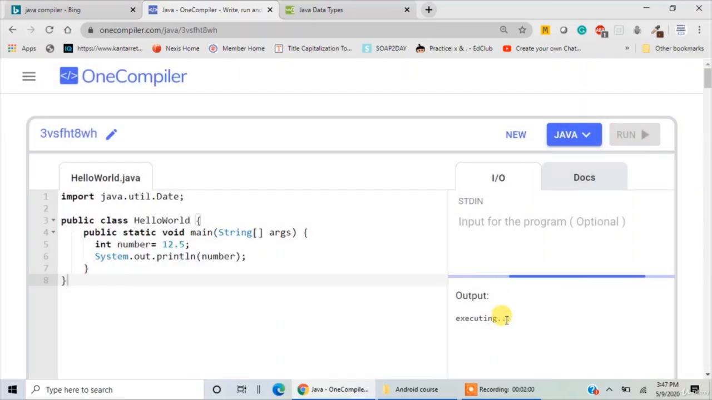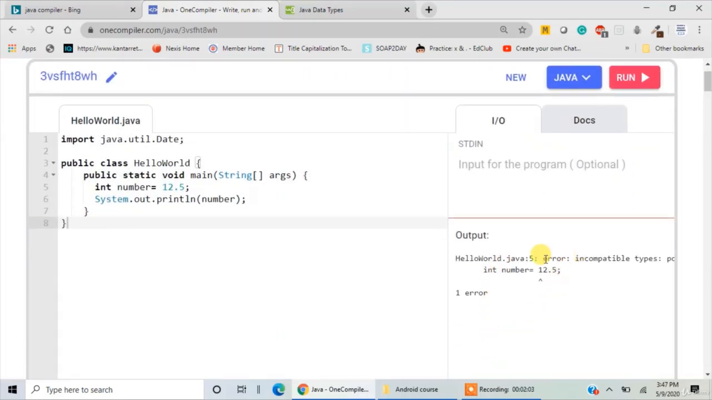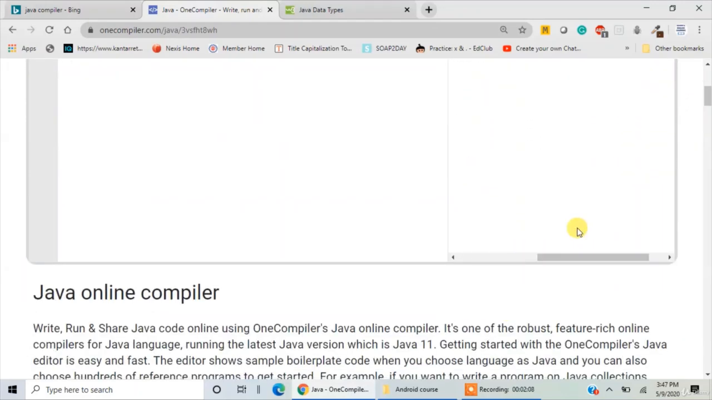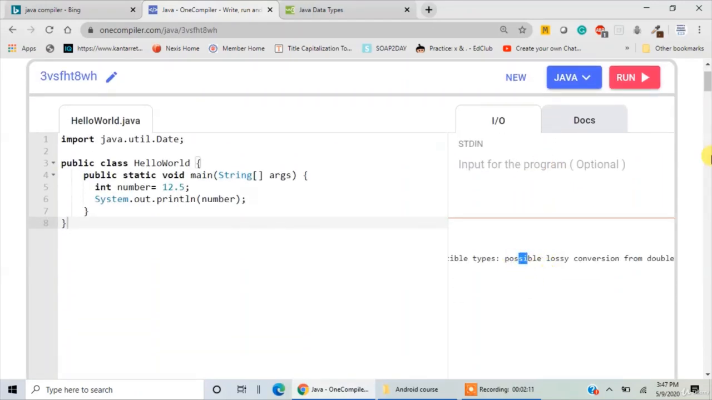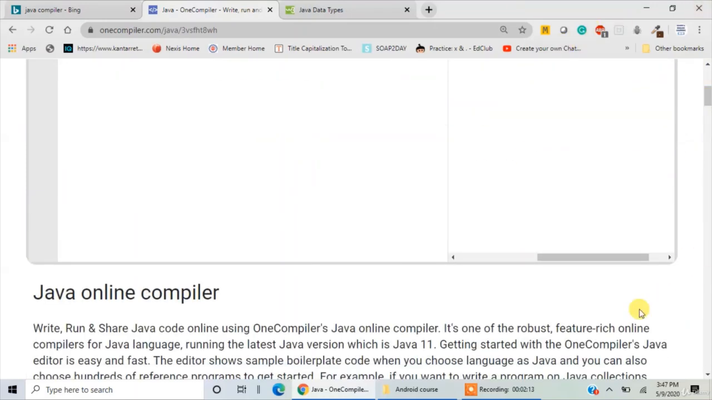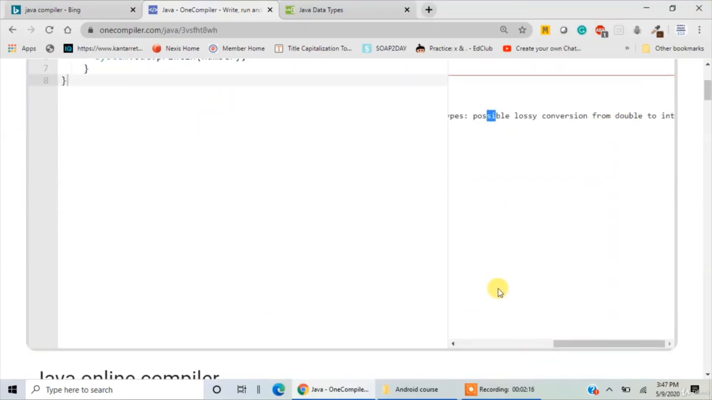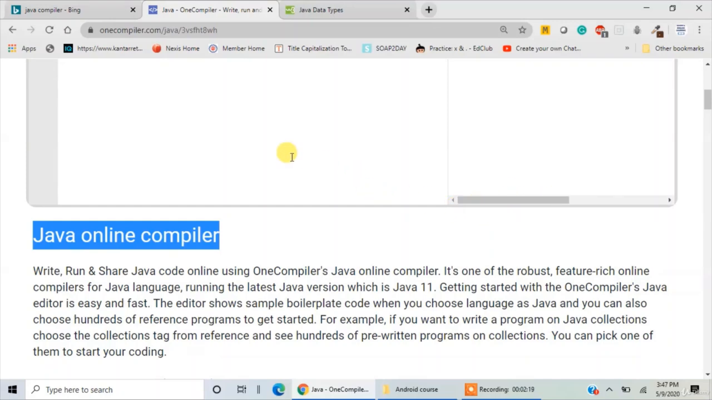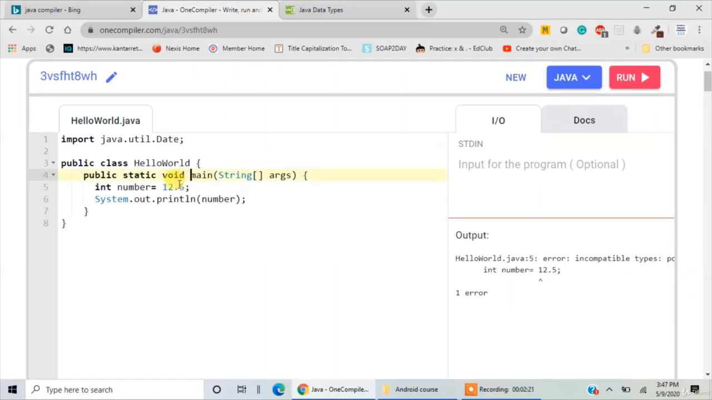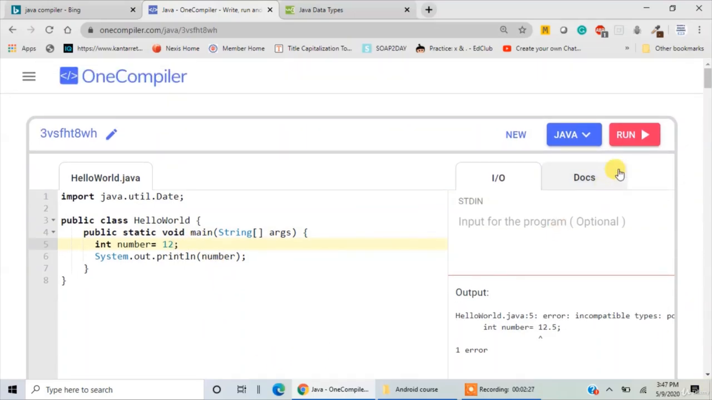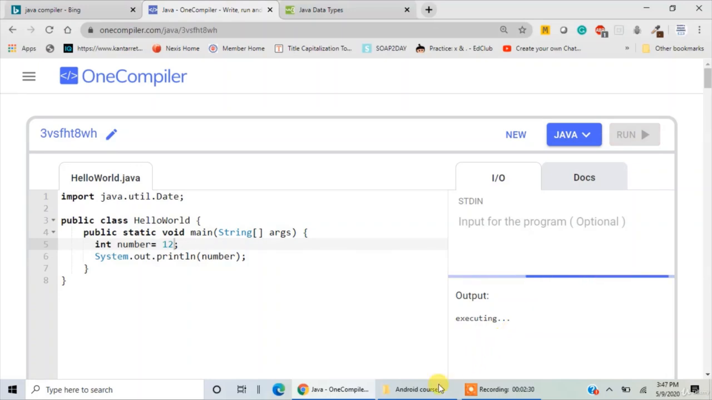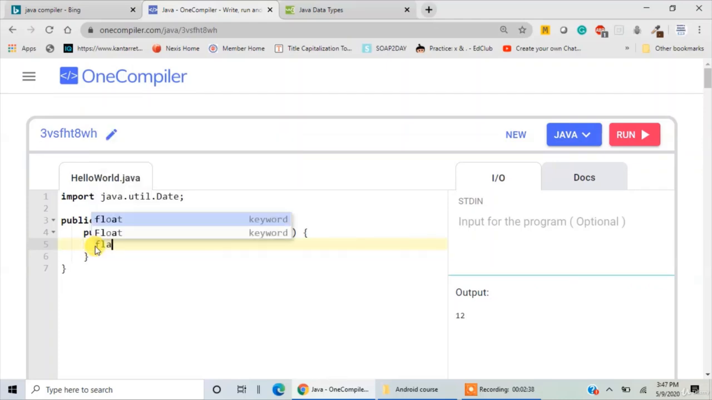There will be an error because it says incompatible types. As you can see over here, possible lossy conversion from double to int. So basically, the number with the decimal point is noted as a double. This is a whole number basically, and if I run it again, now it fixes the error. So there are more different types of variables like this, such as float.